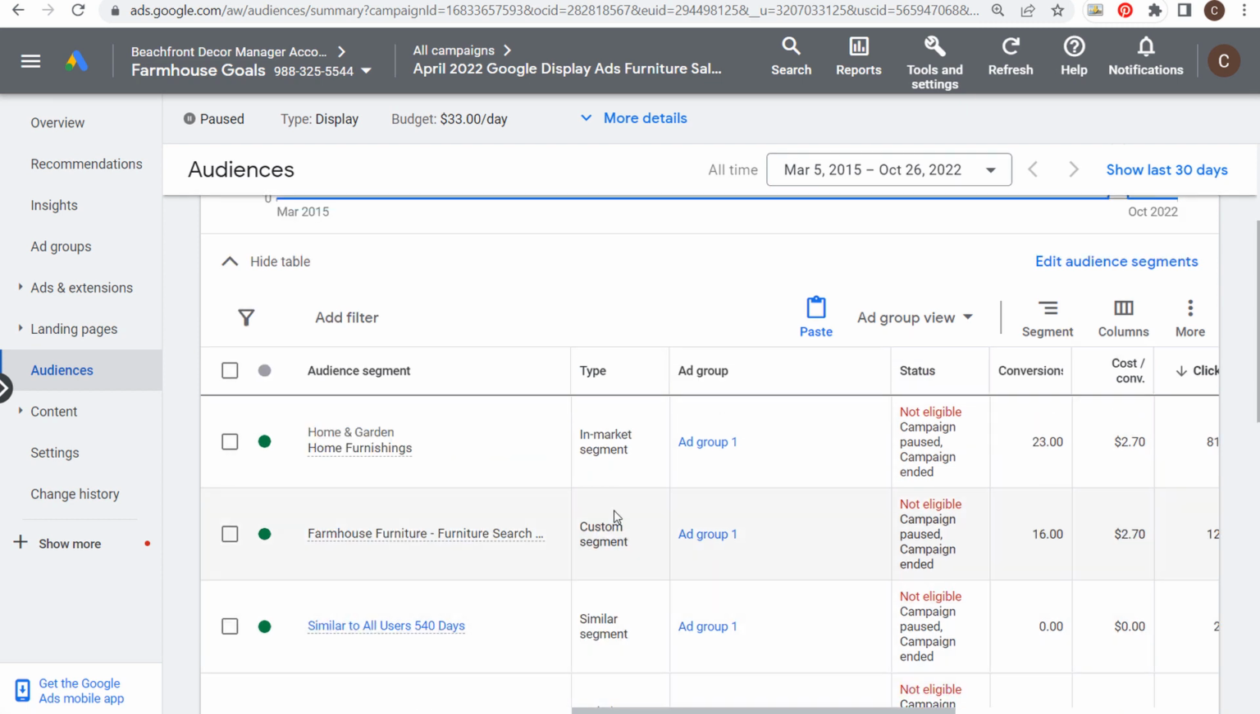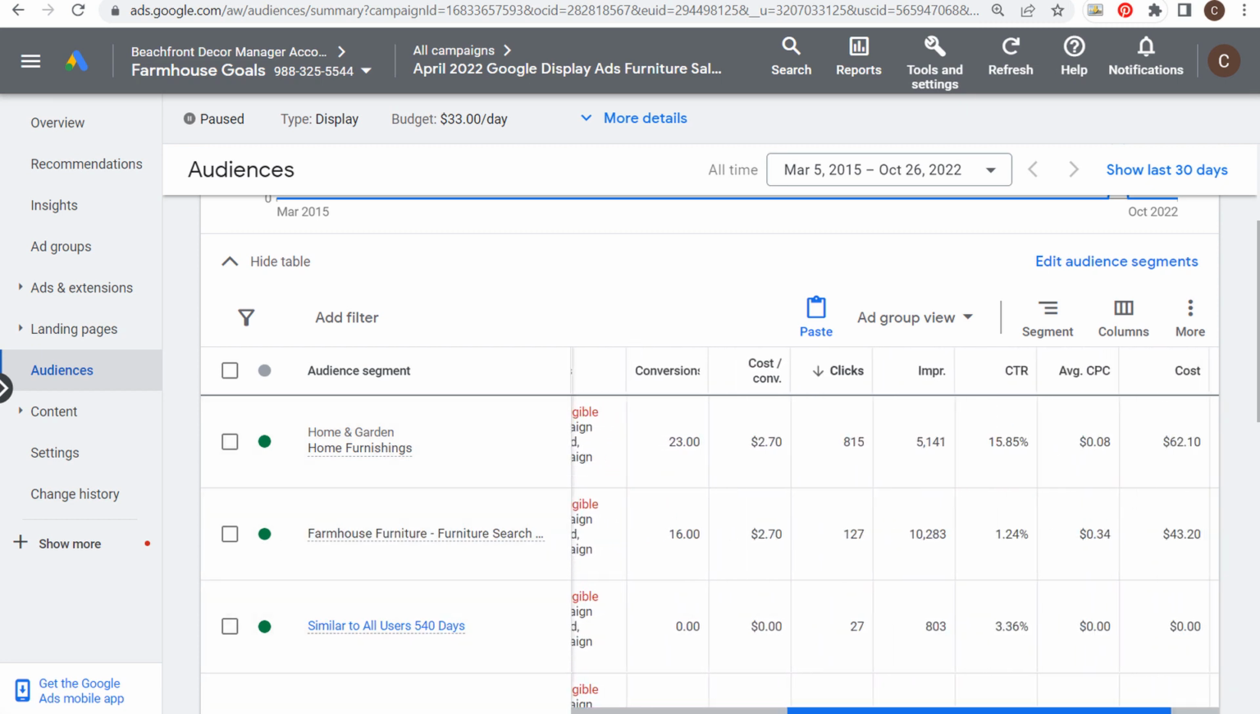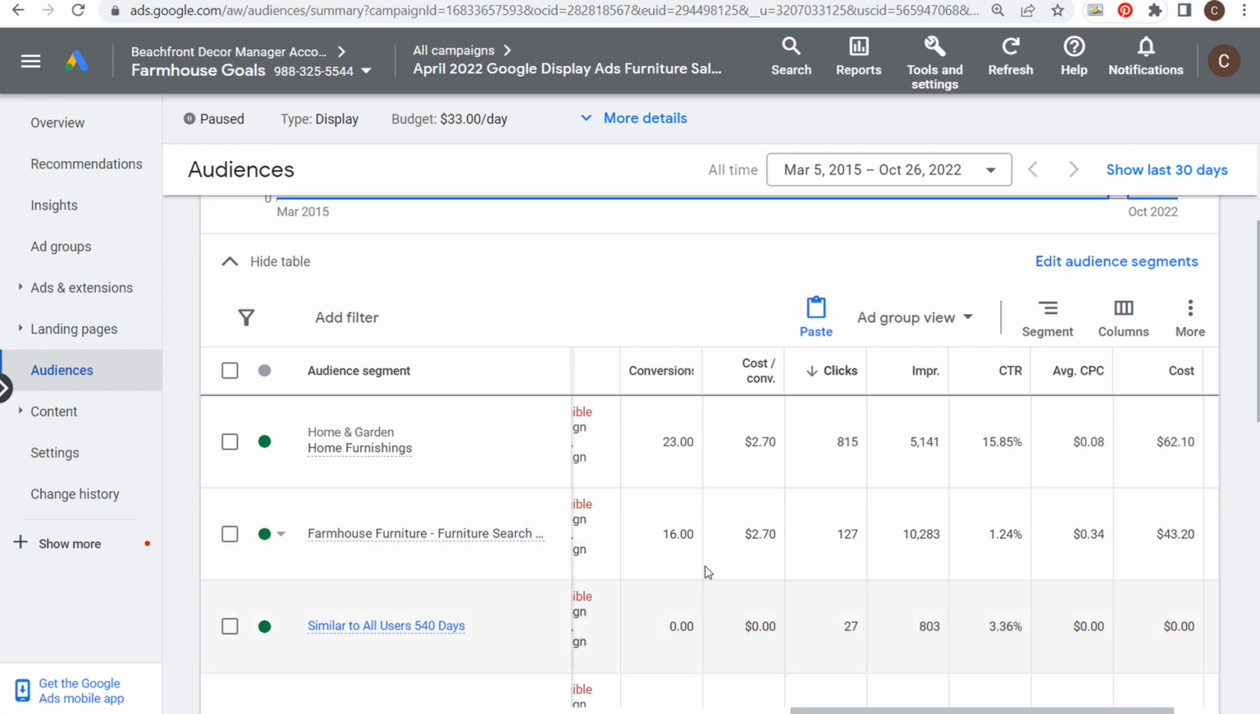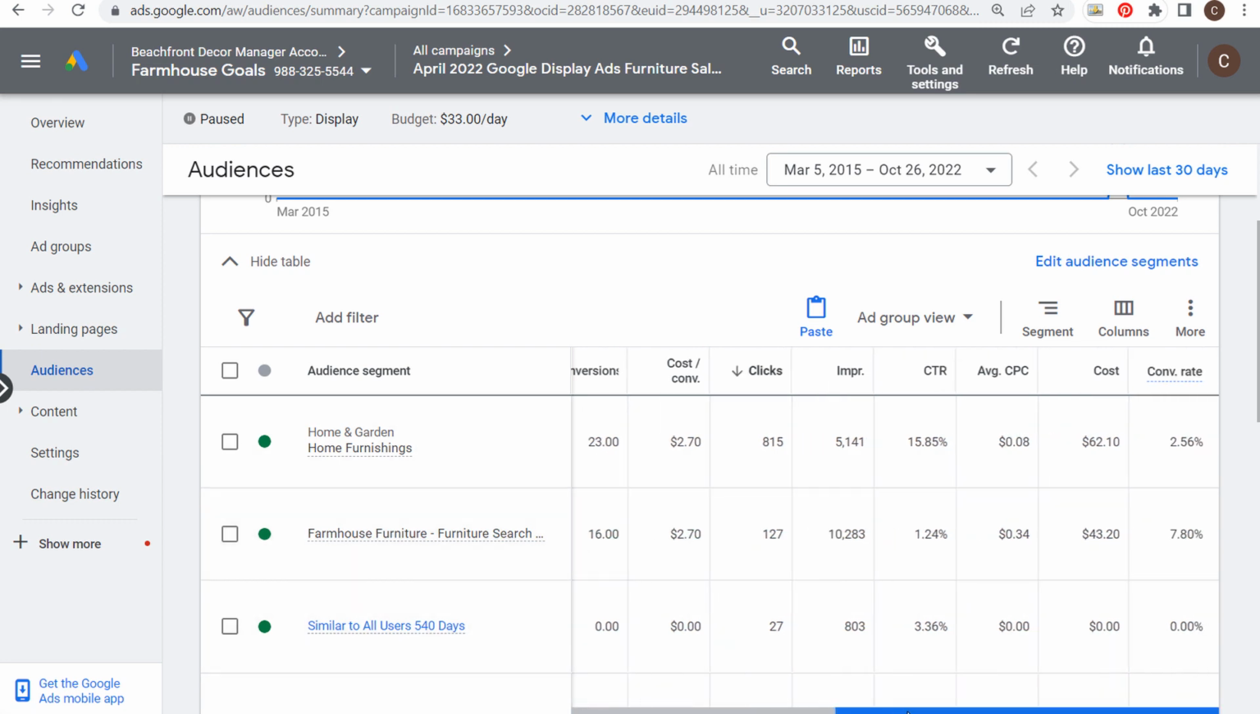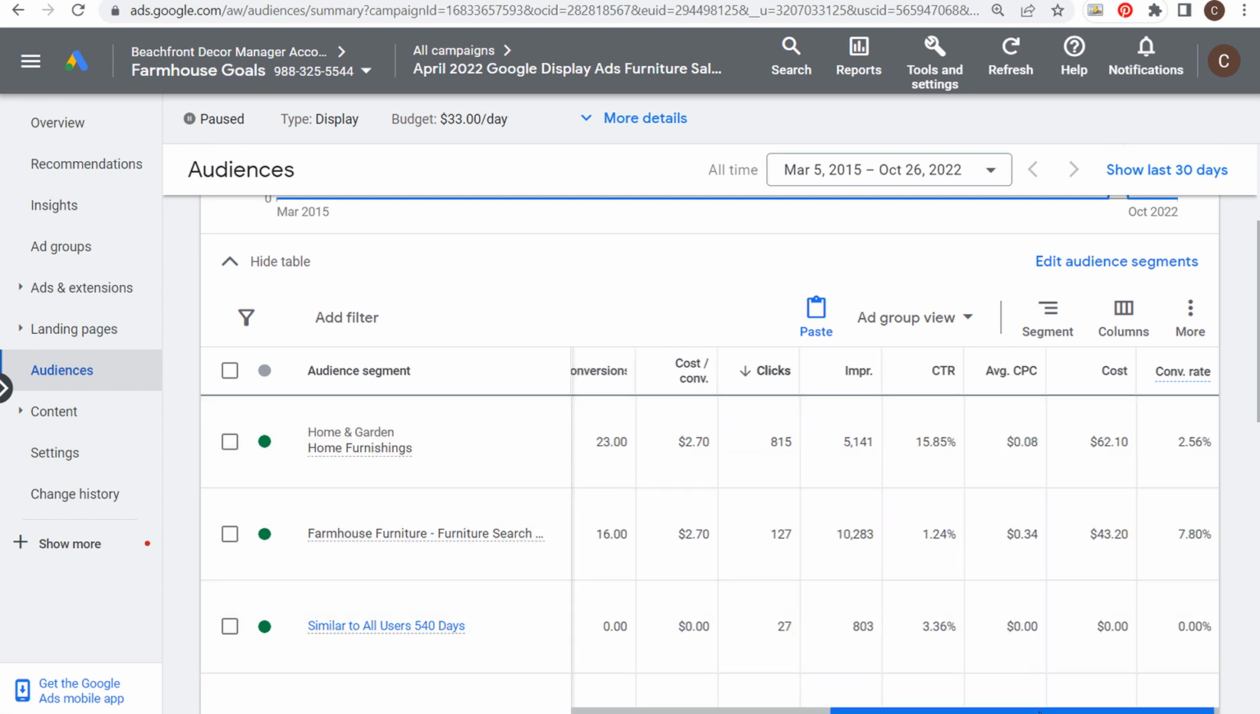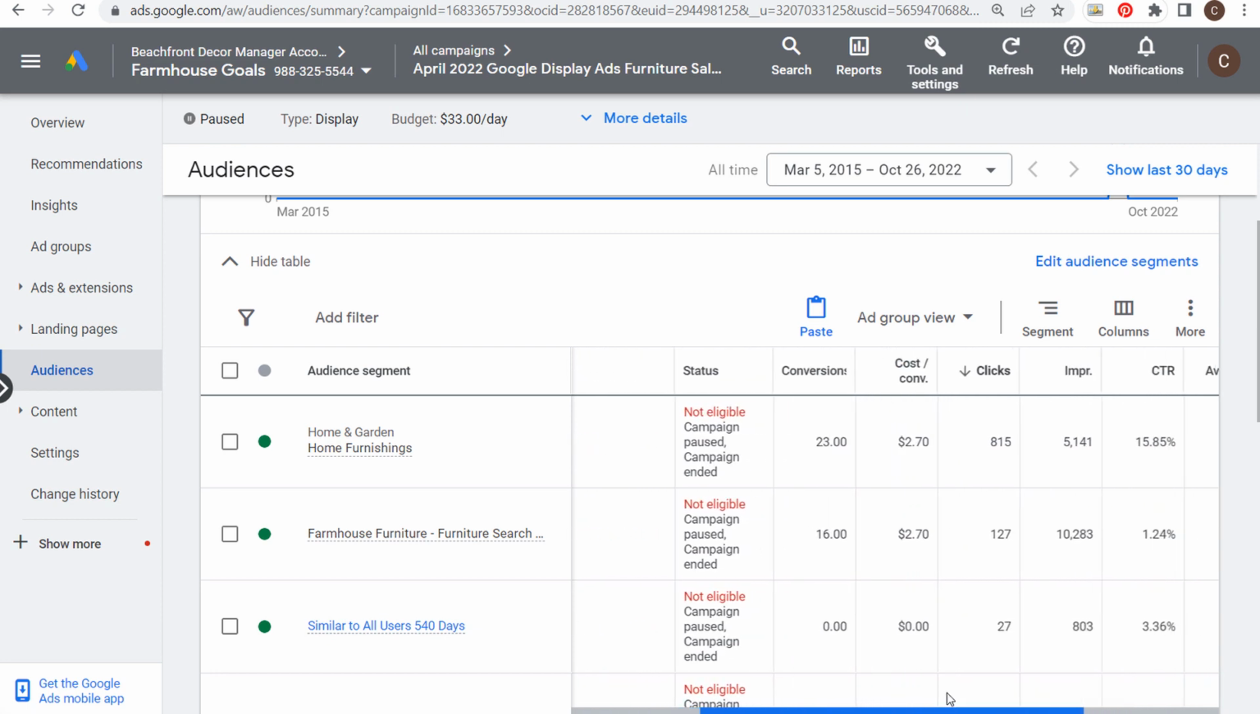So let's look at some of this data here. We have our in-market at the top and our custom segment at the bottom. So for this, we have 127 clicks, 16 conversions, 815 clicks, 23 conversions. Now you're going to see my conversion rate was much lower for this in-market audience segment, but my average cost per click was also much lower for this in-market audience segment, whereas for the custom segment, my cost per click was much higher, my conversion rate was higher. Now looking at the data for both, they actually converted at the same exact cost per conversion. So kind of unique there.